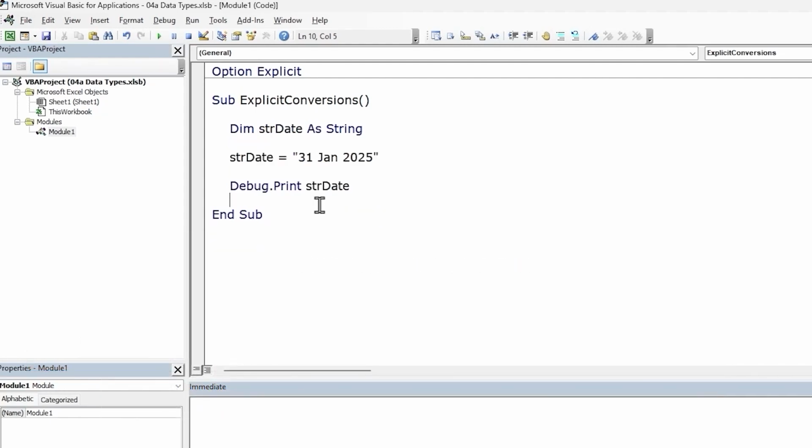And let's look at a final example using the CDate function, which converts to a date data type. The CDate function works on all data formats recognized by a computer. So let's print out the date value, run the macro, and we get our date in the default date format.